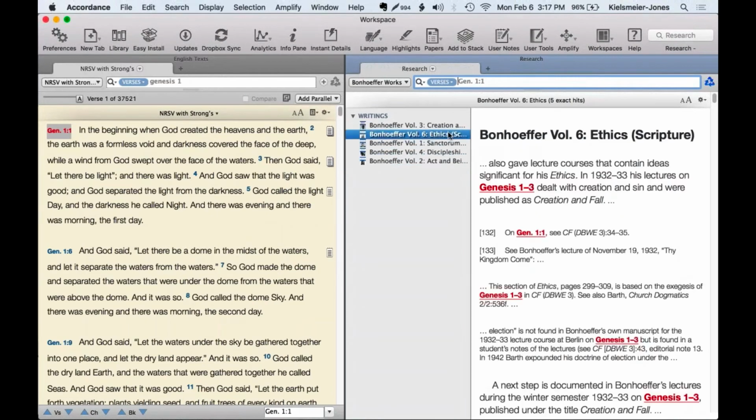as do a few other volumes. Now, when you search Genesis 1:1, it's not going to just look up Genesis 1:1. It's going to look up any scripture range that includes Genesis 1:1. So, for example, this sentence here: in 1932 to 33, his lectures on Genesis 1 through 3 dealt with creation and sin and were published as Creation and Fall. Well, Genesis 1:1 is in this scripture range, so that's why it returned that search result.